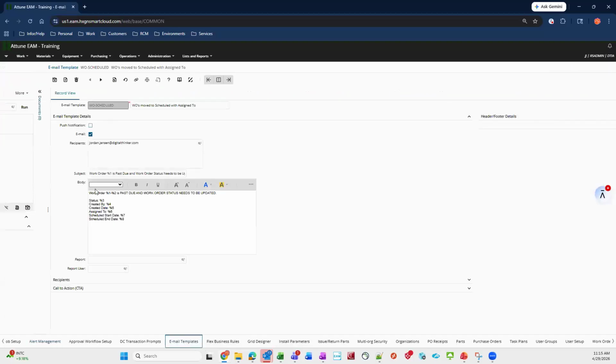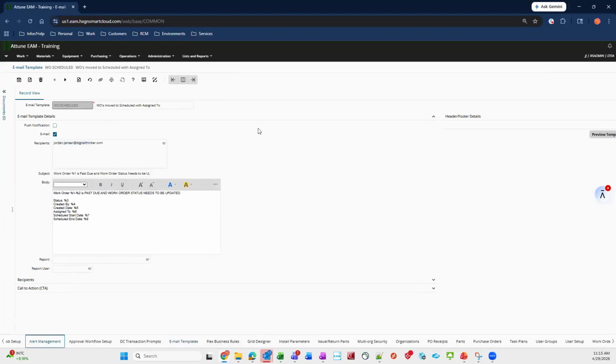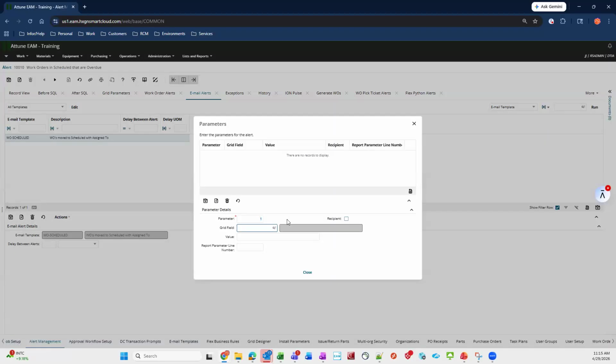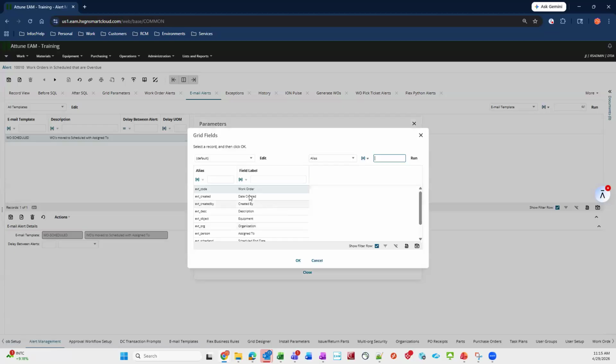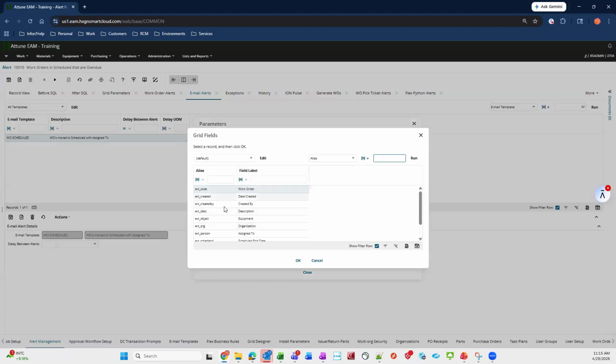So if I go to my email template, here I listed out 8 parameters. So what I would do here is I would go back to my alert management. So first one looks like work order code, and then 2 is work order description. So I'll go to action, create parameter, and then I can associate my specific grid fields here. So first one, map to work order code. Second one, map to description.